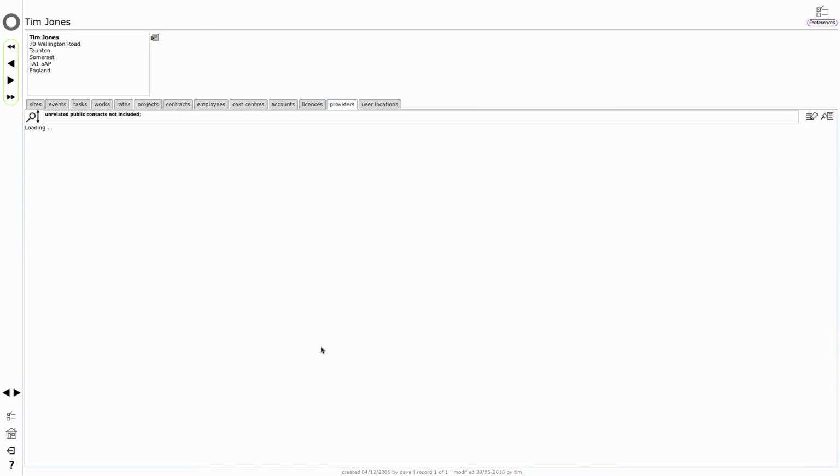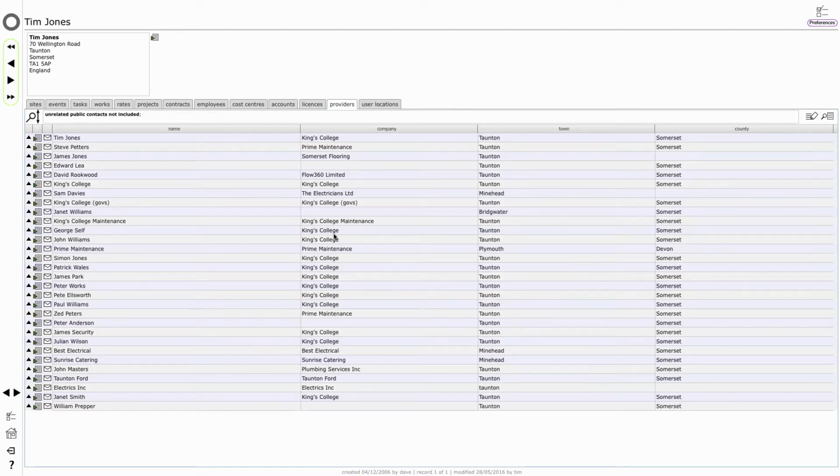So I've got a tab here that says providers, and this is basically all service providers that are on the system that I have some sort of working relationship with. And we see here Steve Pedder's Prime Maintenance.